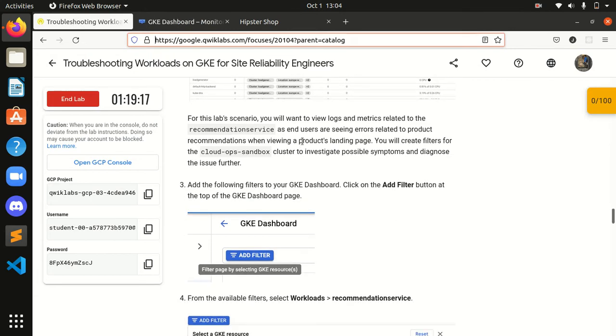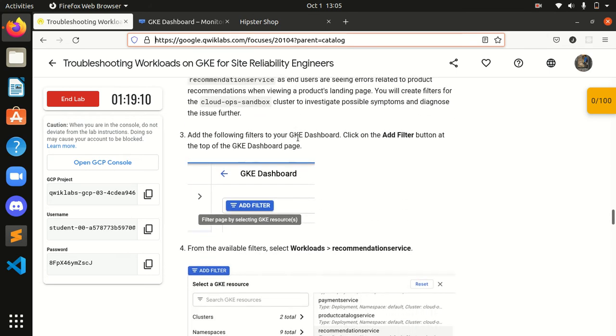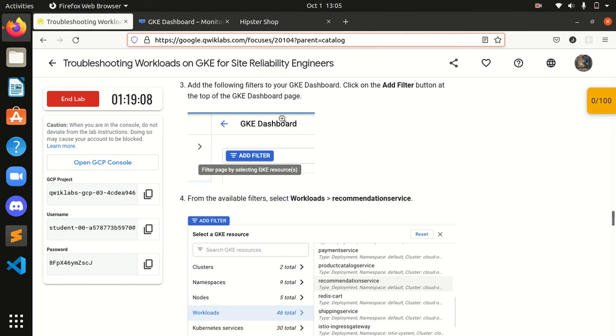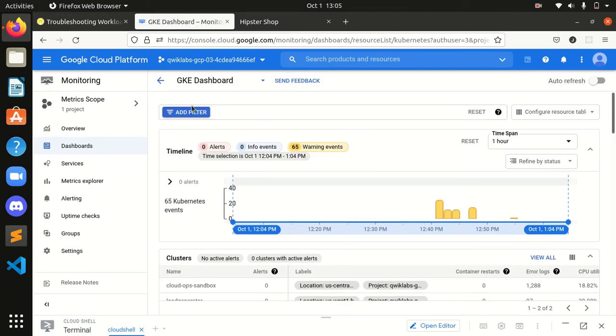For this lab scenario, you will want to view logs and metrics related to the recommendation, as end users are seeing errors related to product recommendation. Okay, add the following filters to your GKE dashboard. Click on the add filter button at the top of the GKE dashboard. Okay, let's come here to the top, to add filter. Let's click on it, guys.